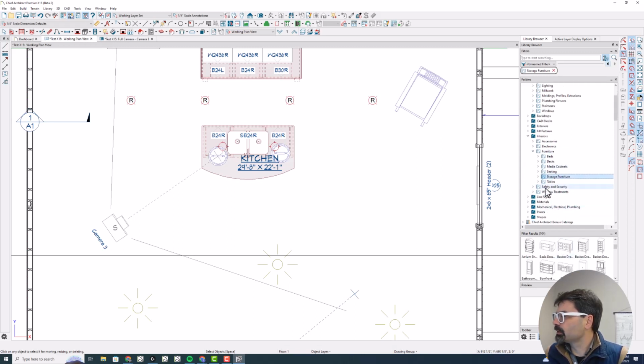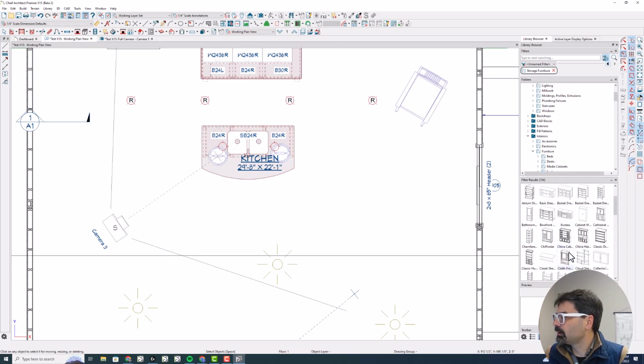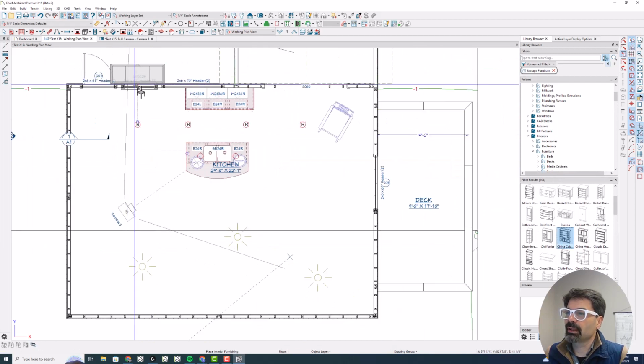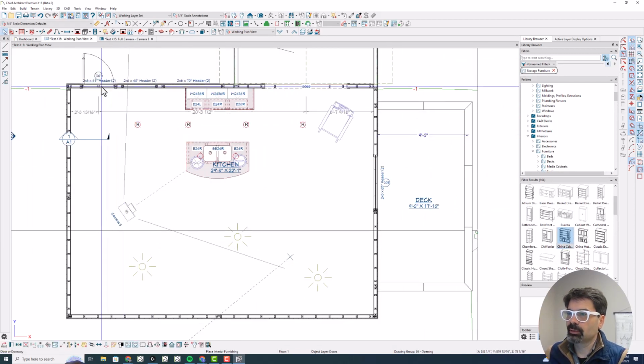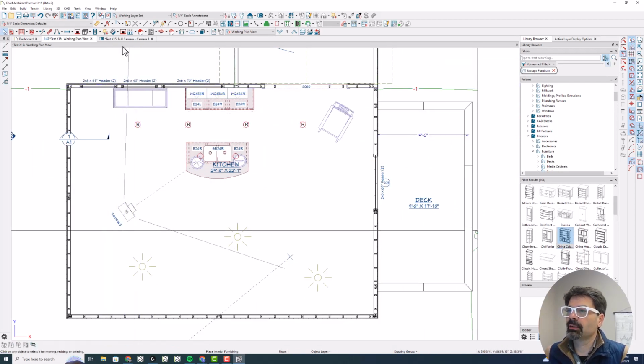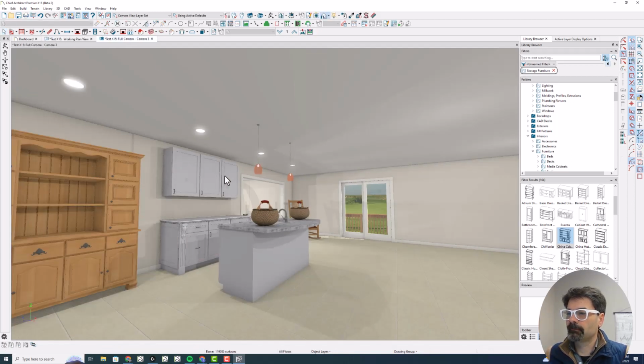Storage furniture. Let's see what we've got. Here, I'm just going to put a china cabinet. Delete this window and door. Put a china cabinet here so we can kind of see what's going on.